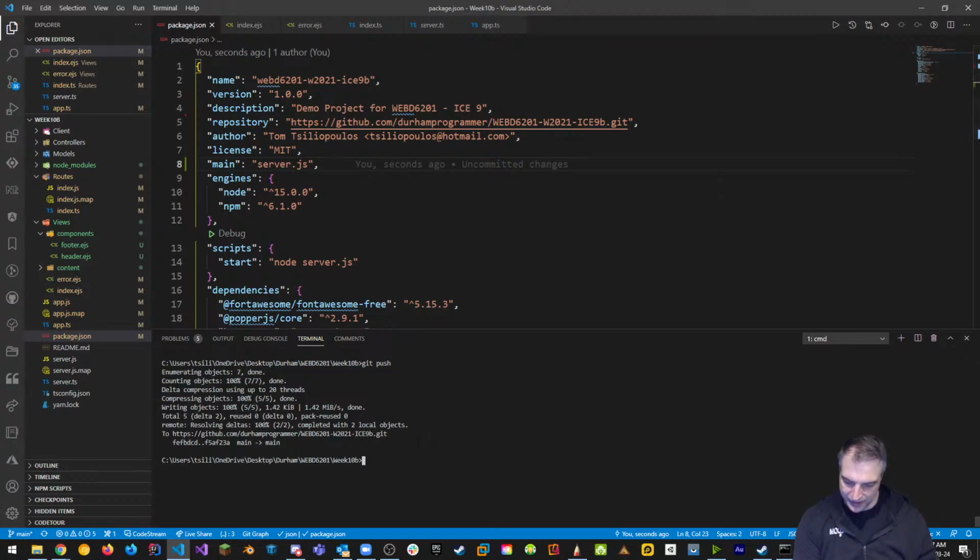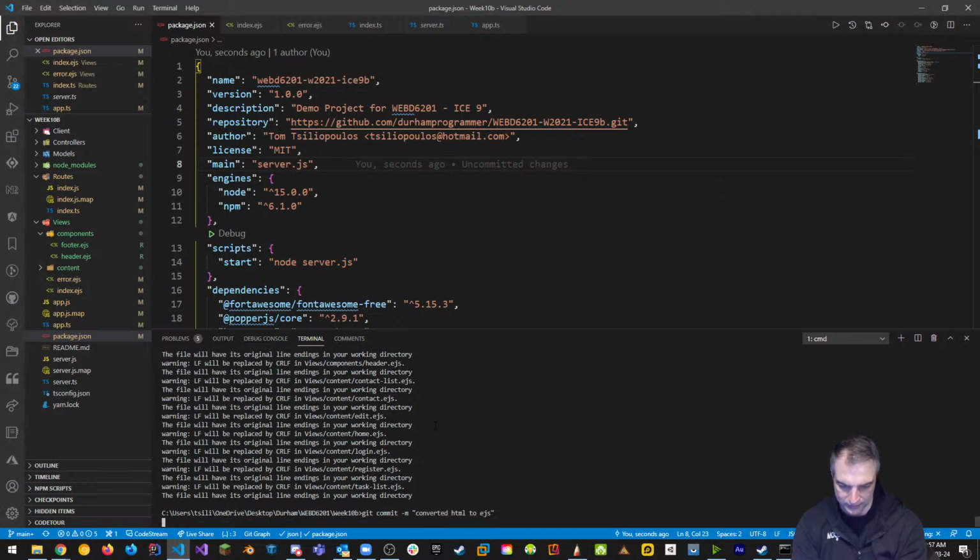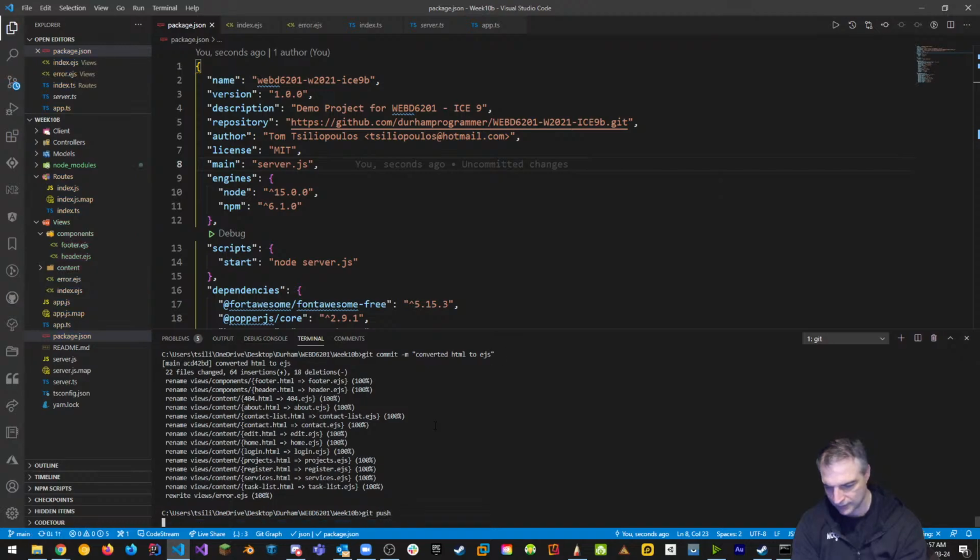All right, we've tried it locally. Let's deploy remotely. I'm going to say git add dot, git commit -m, and we'll say we basically converted everything to EJS, converted HTML to EJS, git push.